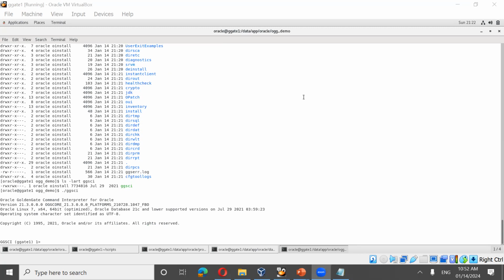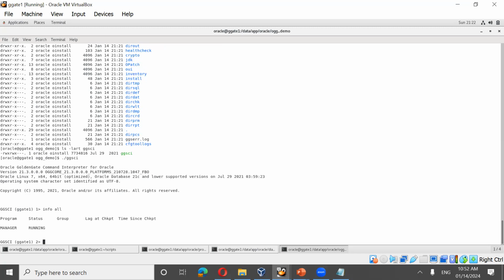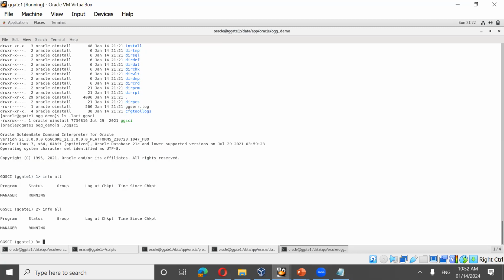Now here, to see what processes are configured in your environment, you can do info manager. So your Goldengate installation is successful, and you can now go ahead and configure the Goldengate processes in your environment.